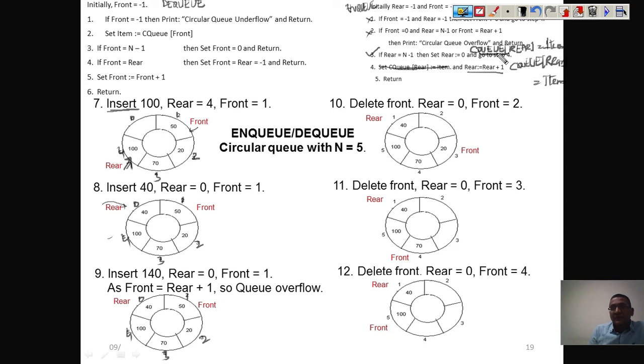That means CQ is the name of our array that we are using to represent the queue, and the rear is the index. So now we have set our rear index to 0, means at the 0 index you insert this item. So at the 0 index we insert this item 40. Now there is no change in the front, it will remain the same. So whenever you are doing the NQ operation, we are basically dealing with the rear part.